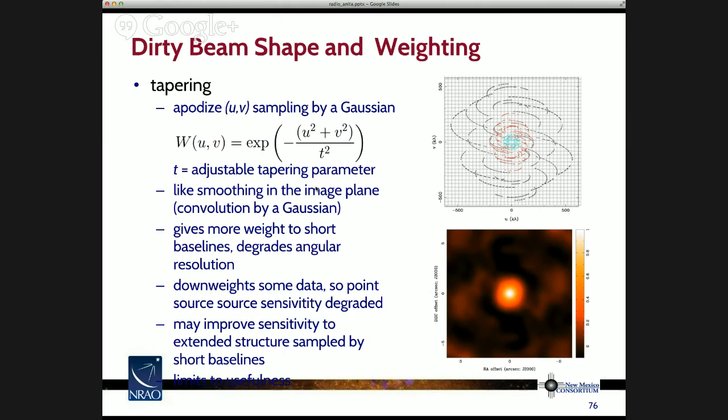So here's another thing you can do. It's very common, especially if you're interested in the larger scale structure from your data. You can just apodize the UV sampling by a Gaussian. Just multiply it by a Gaussian. That is, the weighting function is just a Gaussian, as expressed here, with some full width half max, some parameter, which is usually called a taper.